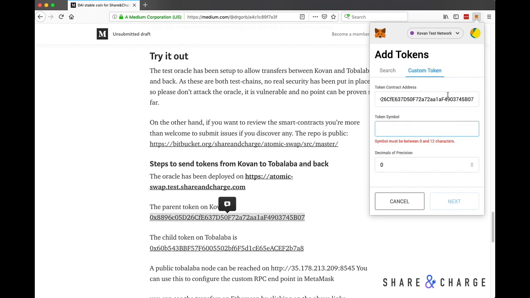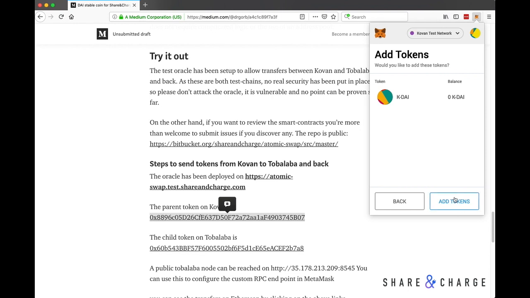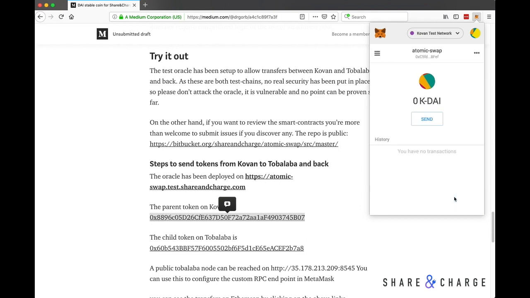And because the contract has no name and no decimals, I'll have to name it. So let's name it KDI, and give it 18 decimals precision. It doesn't really matter. Next. I have 0 KDI in my account. I can add the token. That's it.